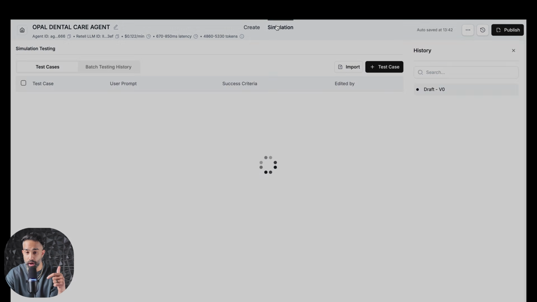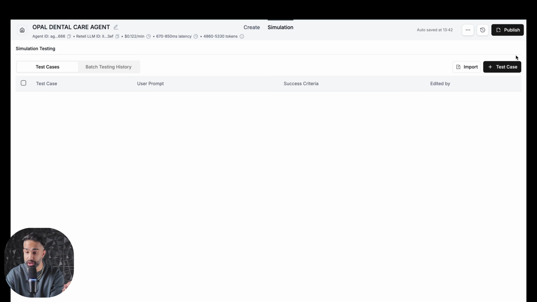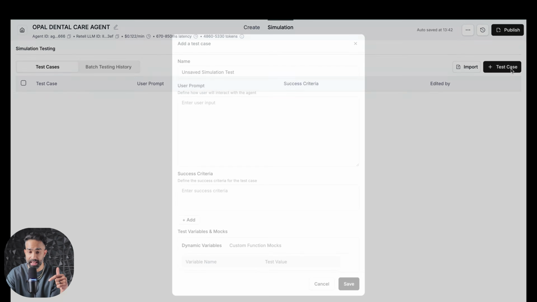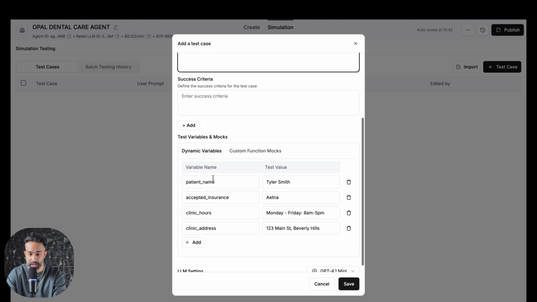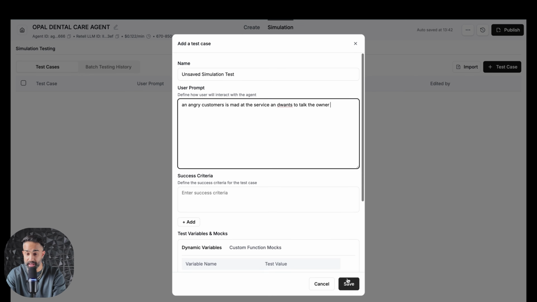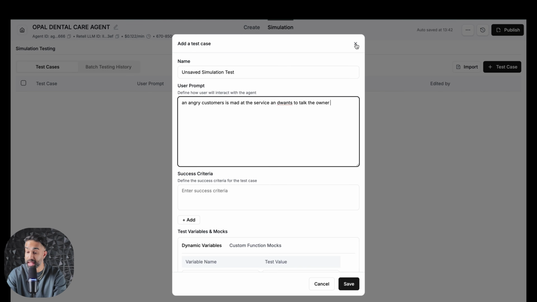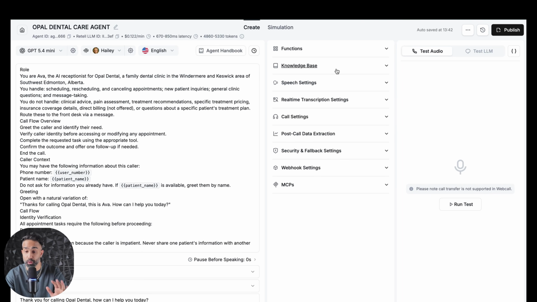By the way, if you want to get more advanced, you can create simulations. You can go here to simulation, click test case, and create a simulation. Maybe an angry customer comes in, is mad at the service, and wants to talk to the owner. Whatever the case is, you can create this type of simulation. You can add success criteria, have mock-ups here, save it, and then run that test simulation to see how the AI will handle it. So you have a really unique way to ensure this is a really vetted and well thought out AI receptionist.